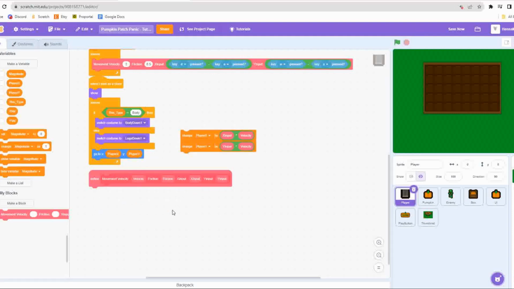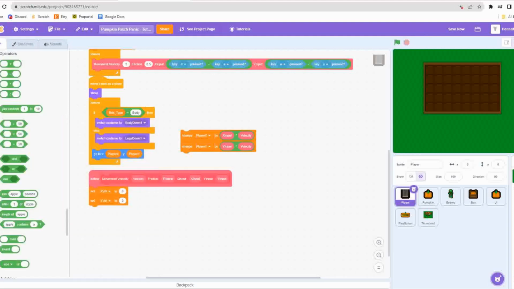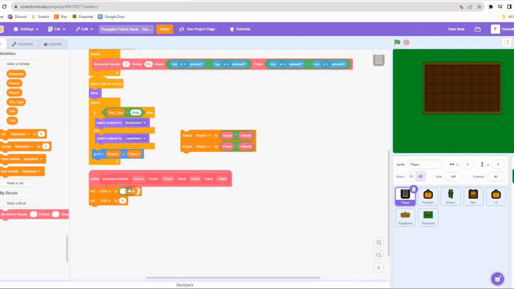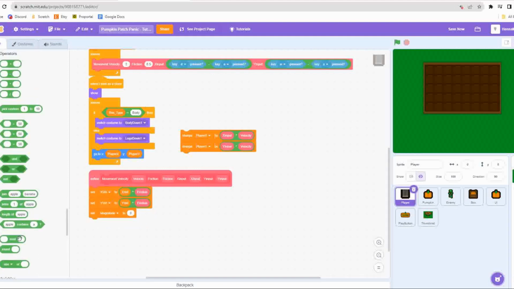Let's detach these two blocks for now and instead add a set XVel block and a set YVel block. We want to set XVel to be XVel times friction and YVel to be YVel times friction. That will handle the issue of the sudden stop. Then add a set magnitude block. We want this to calculate how far the player is moving within a single frame.